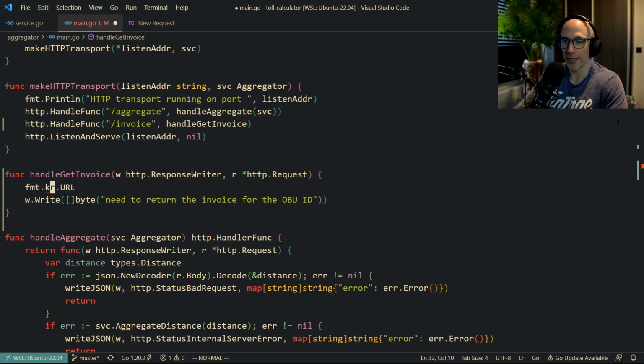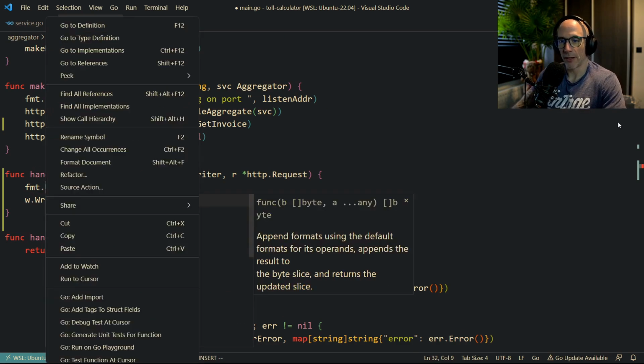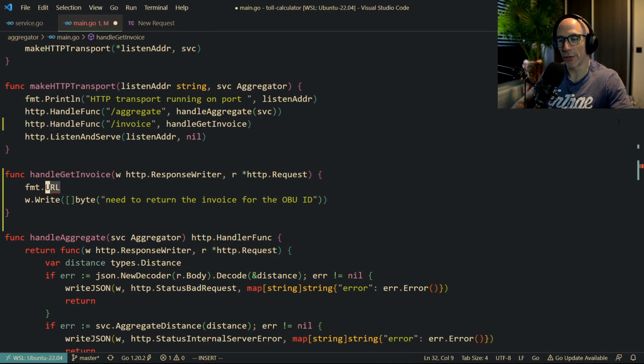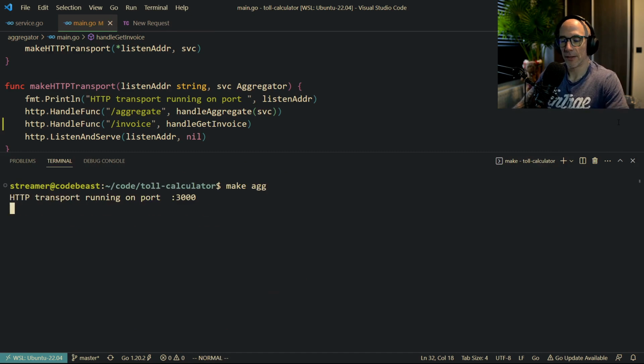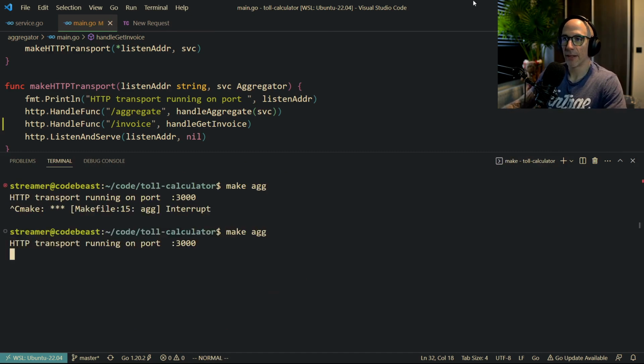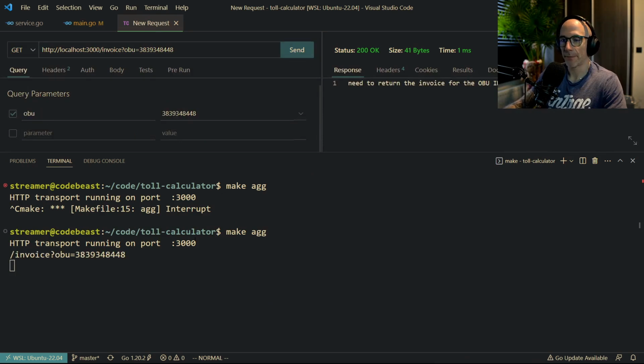I'm going to teach you how to basically infer some stuff. This is annoying, and because the font is so huge, if I do it like this, that's fine. Println. It's going to be r.URL. Make egg. Try to do this request once again. Okay, so we're going to see this is going to be the URL. Invoice is this, OBU ID is this thing.